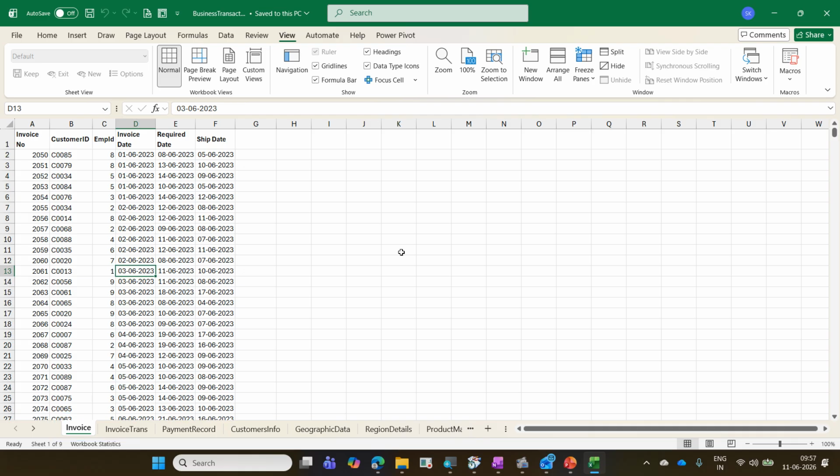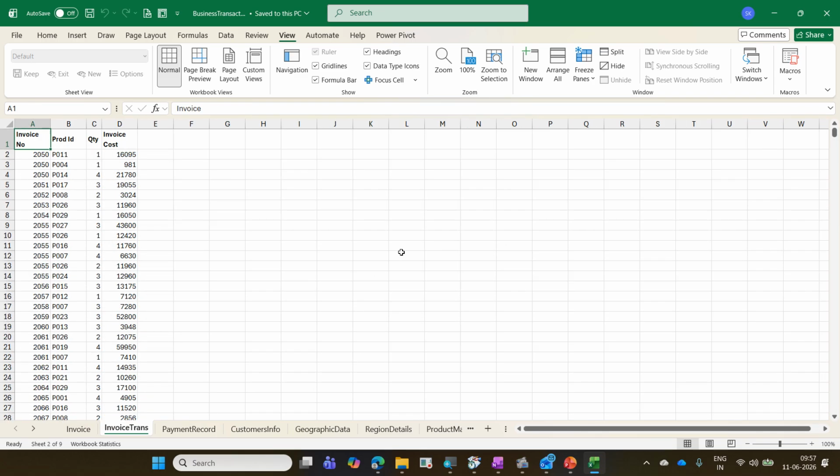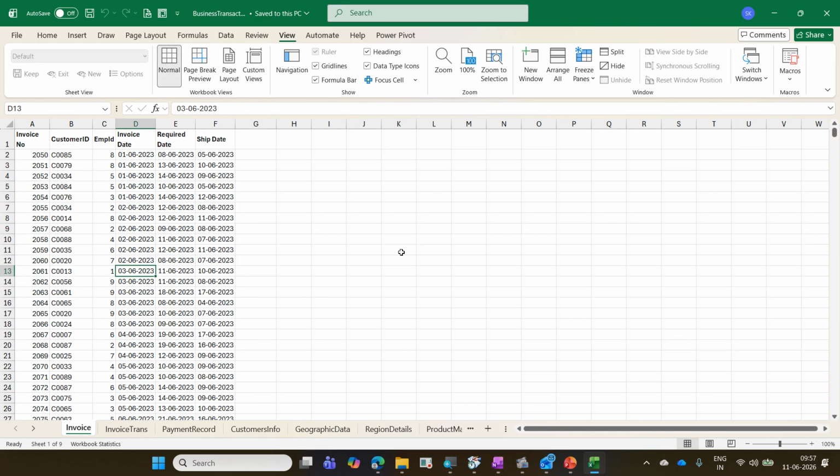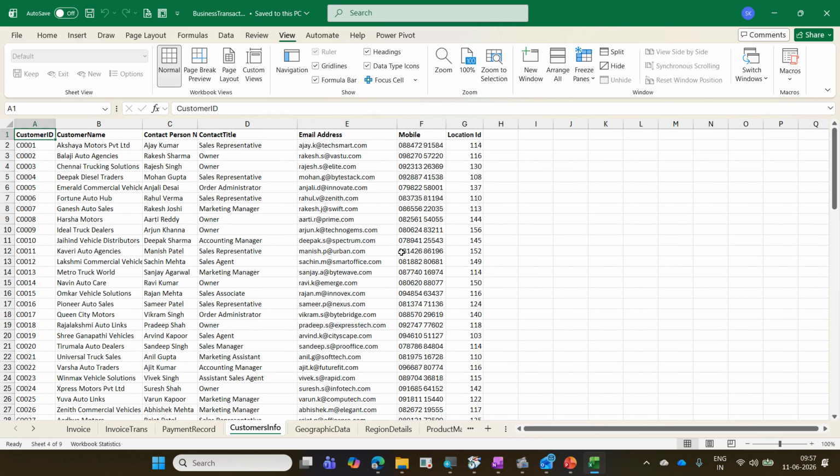Could you tell me? First, let me take the first 2 sheets. Invoice number and invoice trans. Could you see any link between the invoice trans and invoice table? Invoice number. So like this, there should be some link. For example, let me take some other table. Customer info. In customer info, I should have some link between the customer info and some other table. Any idea? Where is this customer data linked in some other table?